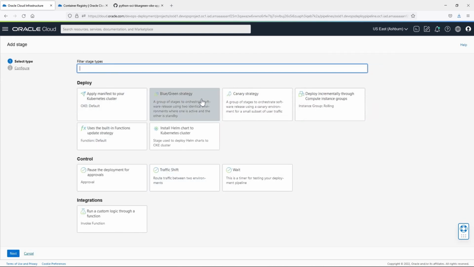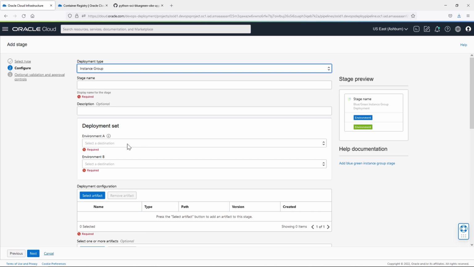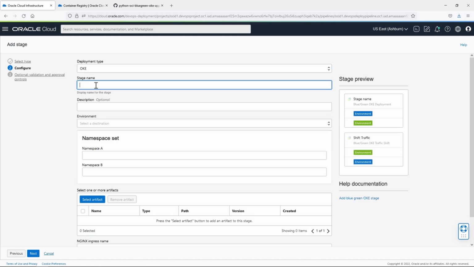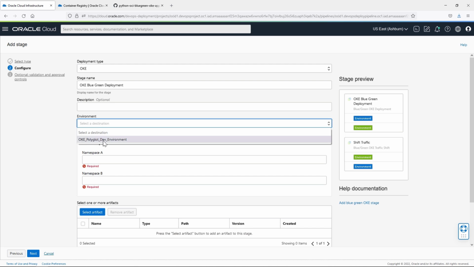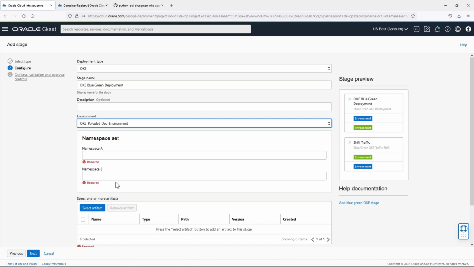Alright, so as you can see from the different options that we have, you must be familiar with a few of them which we had already covered in the previous lesson. In this one, we'll be working on the blue-green strategy. So let's select blue-green strategy and click on next. Now let's fill up all the required fields here. Let's select the deployment type as OKE since we are deploying to the Oracle Container Engine for Kubernetes. And let's give this stage a name. Let's select the environment, that is the destination that we had created in the DevOps project, which is OKE_polyglot_dev_environment.